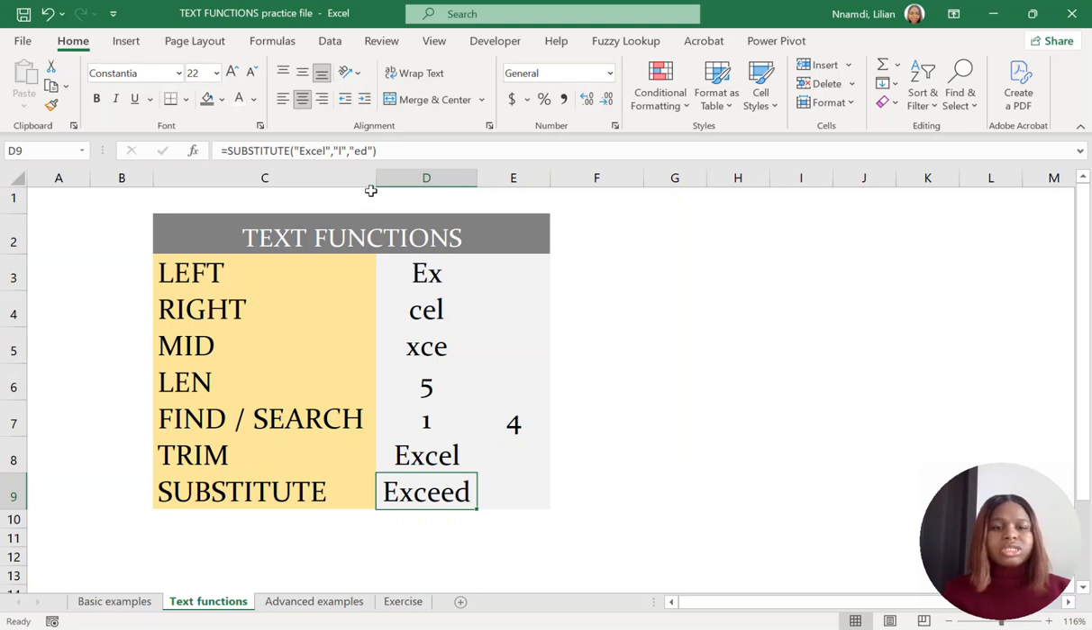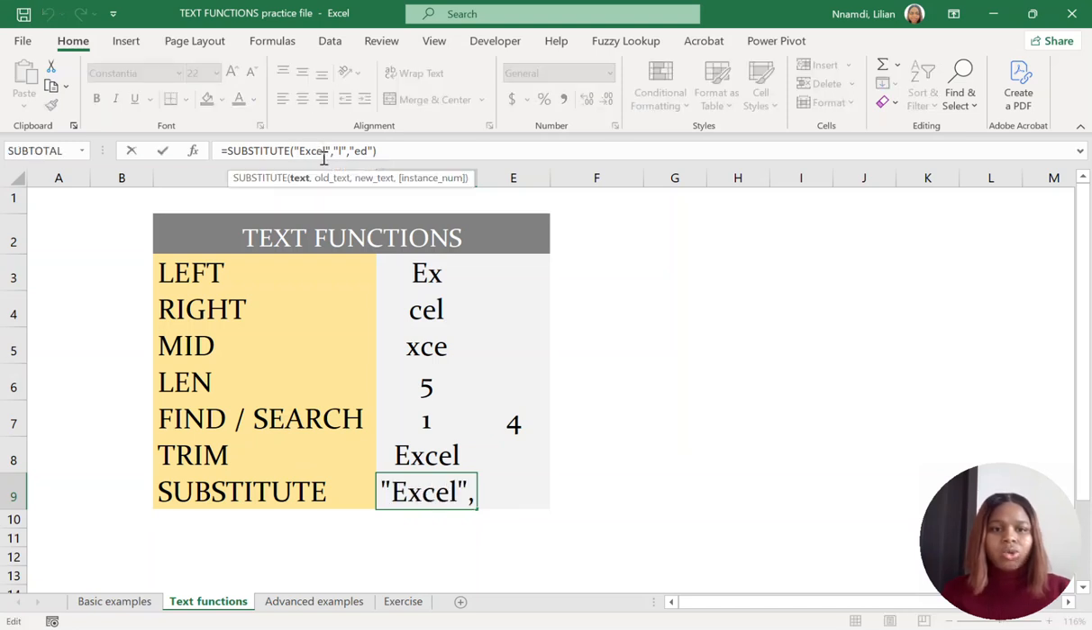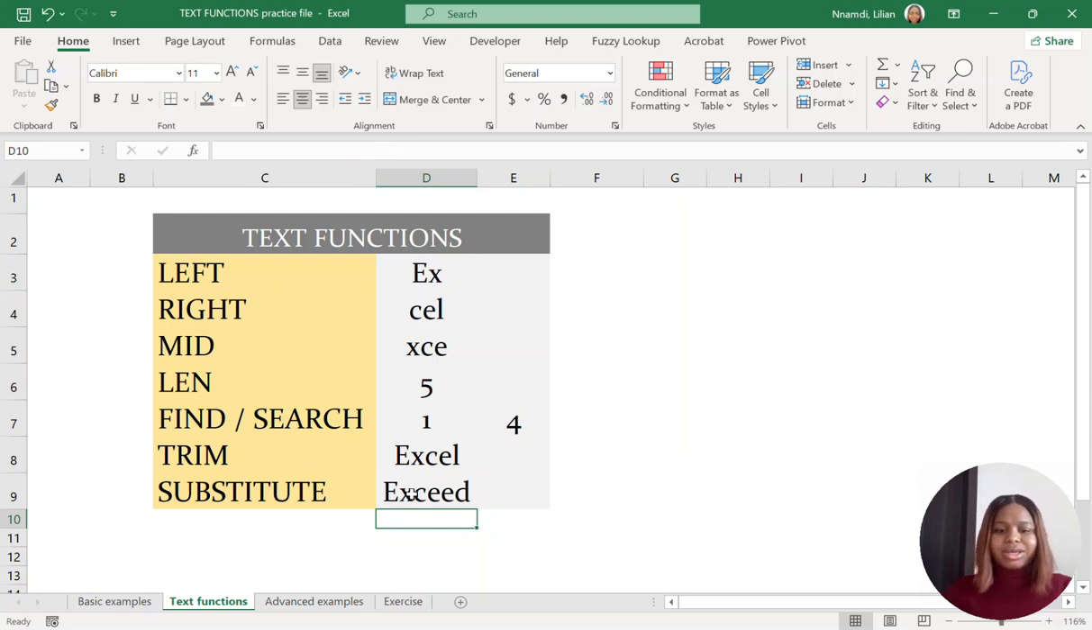Now substitute is used to replace a character in a text with another character. In this case, our text is still Excel, but we want to replace the character L, which is the last character in the text, with ED, as we have specified here. If we press enter, Excel does that beautifully and we have Exceed. Now let's go into the examples and see the real applications of the text functions.